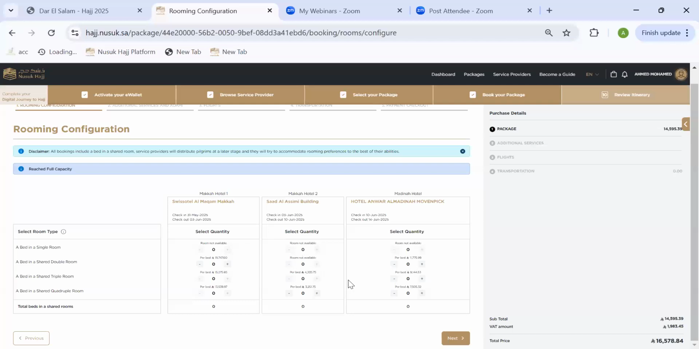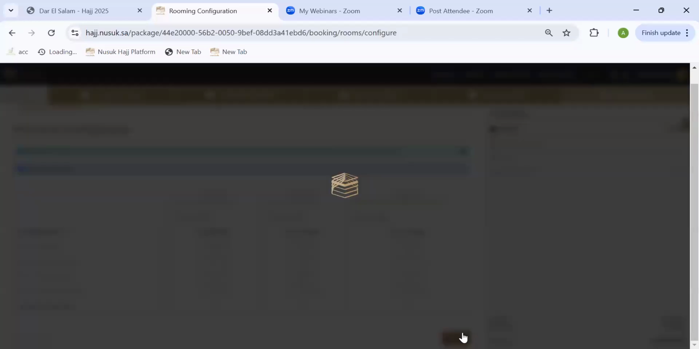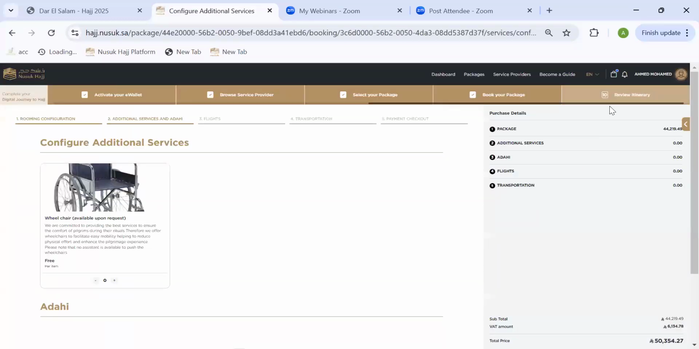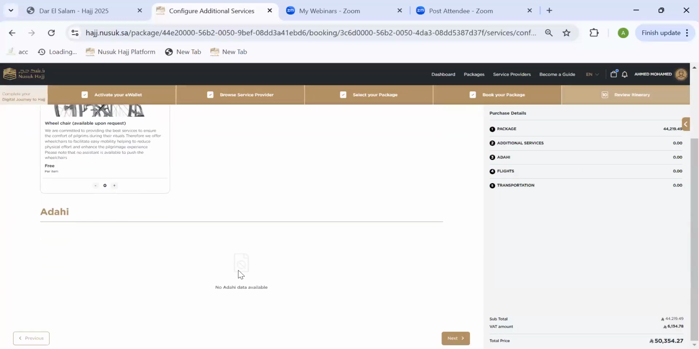We select the rooming occupancy, and this is an example on my account. So I'm only one person, so I'm going to be selecting one. And double is available in Mecca, quad is in the building in Azizaya, and double is available in Medina. So we'll do double occupancy in the hotels, and the quad is for the Azizaya building. We'll click on next. And now we've already configured pretty much the next steps.